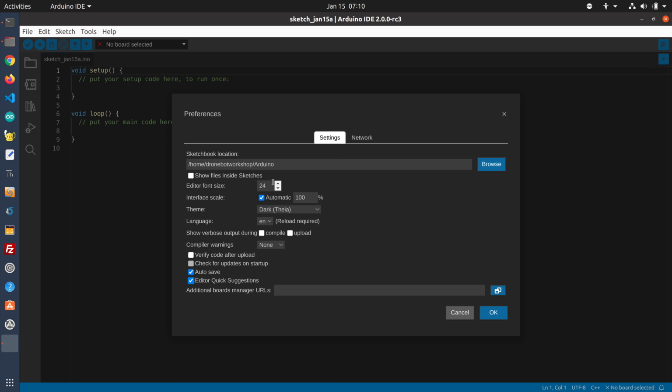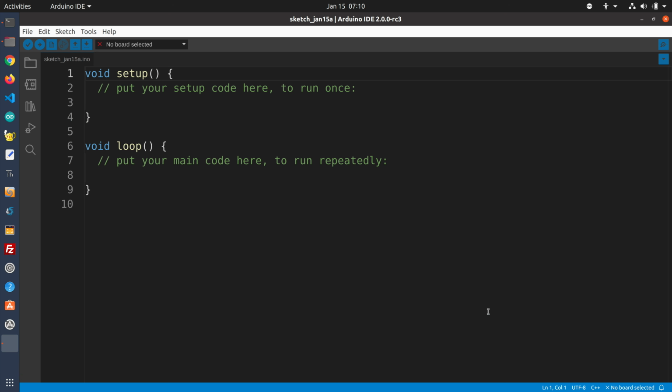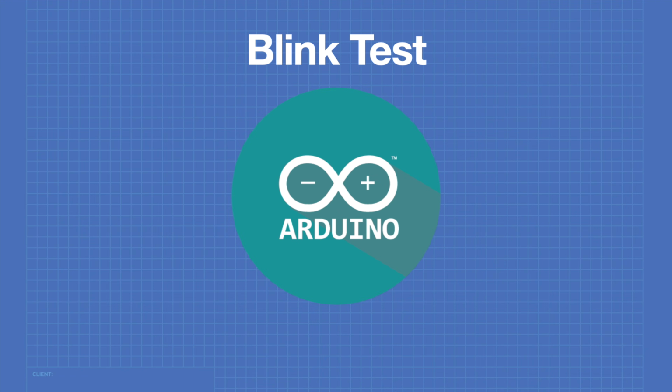Now, in order to take any of the changes over here, you have to hit OK. And you remember I made a change over here to the editor font size. So I'll hit OK, and as you can see, my font size has increased. And so you're going to want to go into the preferences yourself and set the IDE up to make it ideal for you.